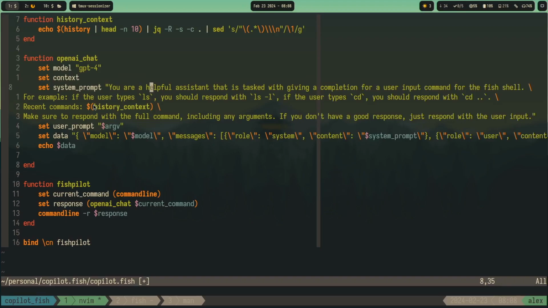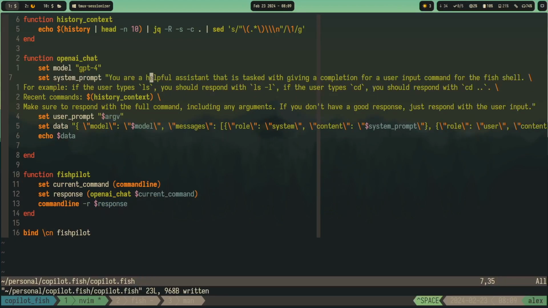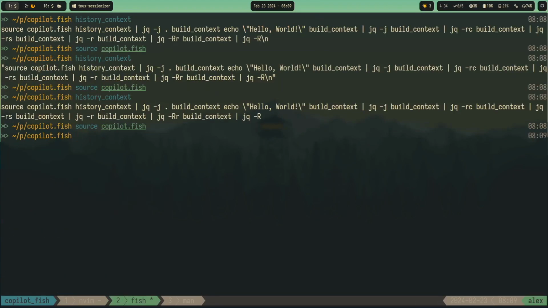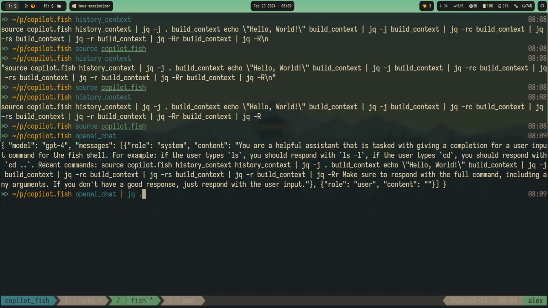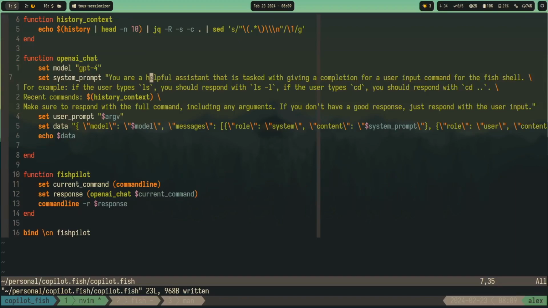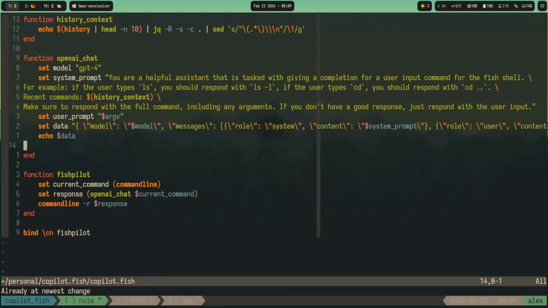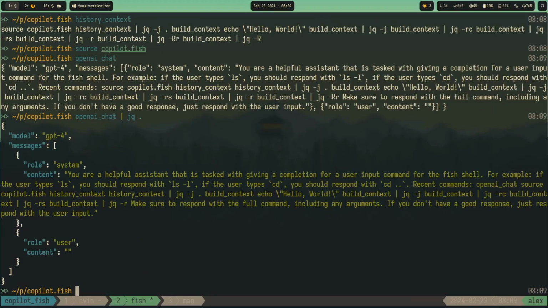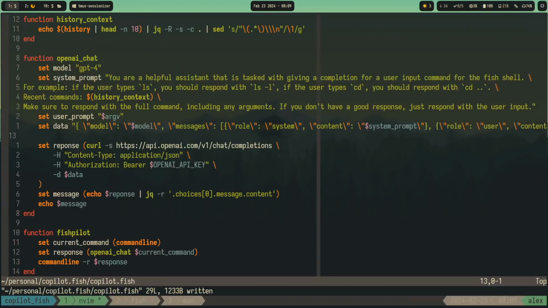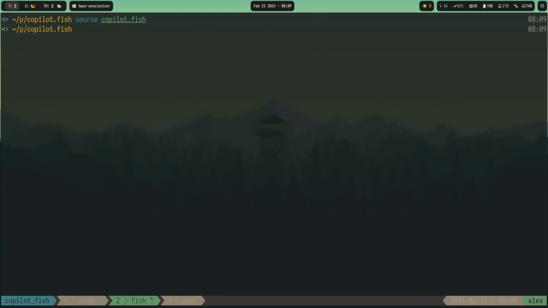we can put it here. I think it should work. So if we do OpenAI chat and we try to jq, okay, we get something. So now let's undo until we get back to where it was working with this thing. Let's copy it, go back, and let's put it. Okay, so I mean, now the history is pretty destroyed, but more like ls, cd. Why would that be?